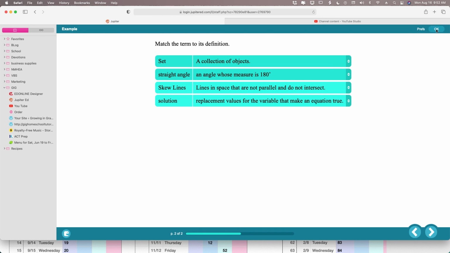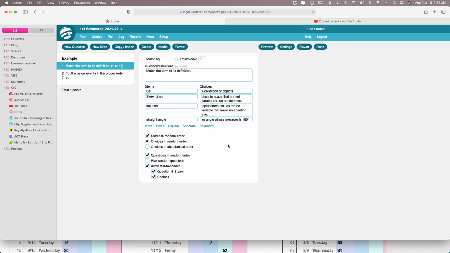All right, so they can also just click this little button here on the end and use that. All right, so that is what they see. That is how it comes across. So that's all I have for matching and sorting.